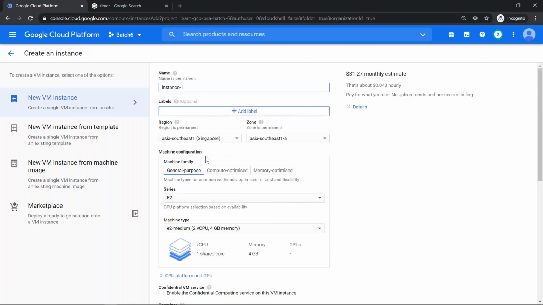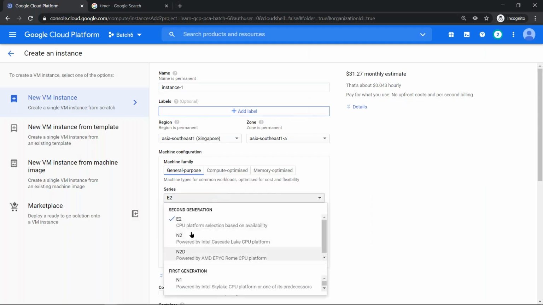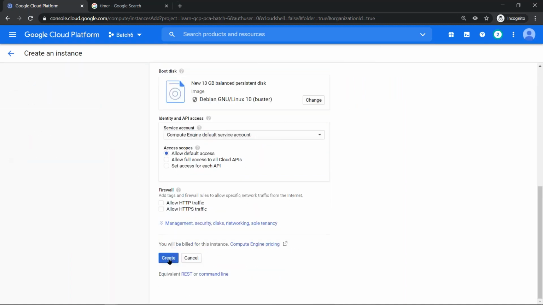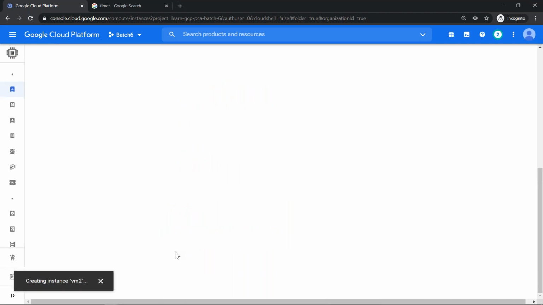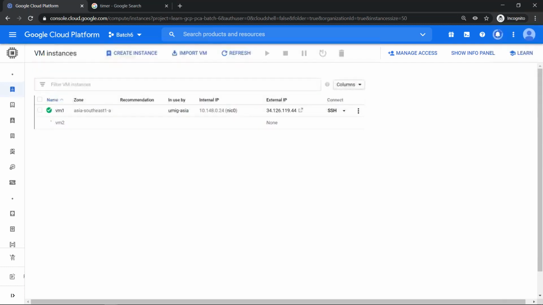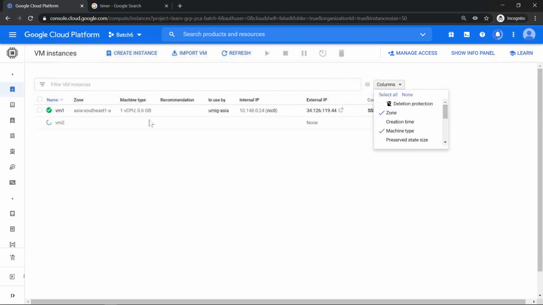No problem. So let me just add one more dissimilar VM, something like E2 series. Call this 2. It is E2 series. Let me add this and show you how I can add this to my instance group. So I have two dissimilar VMs, with different machine types. One is micro, the other one is going to be some E2 series. Let's wait for this to come up.